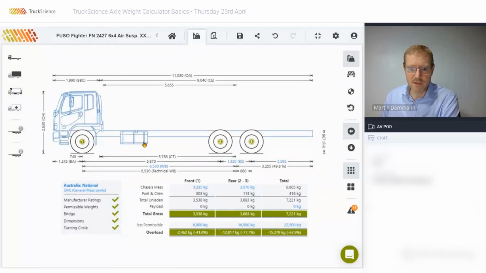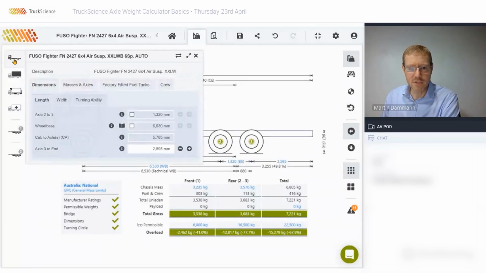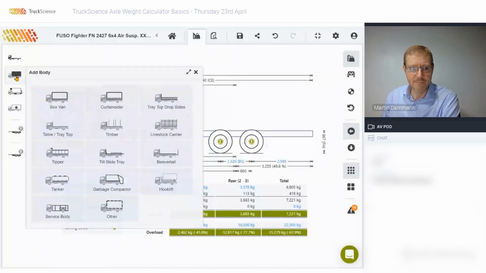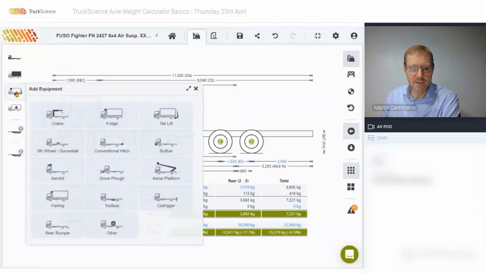To customize our vehicle, we can click on the menu options on the left. I'll just show you some of these. That's the vehicle menu. If you don't need to change any dimensions or masses on the vehicle itself, then we've got the body, different body types that you can add, equipment such as crane, tail lift, and then payload, trailer 1, trailer 2.